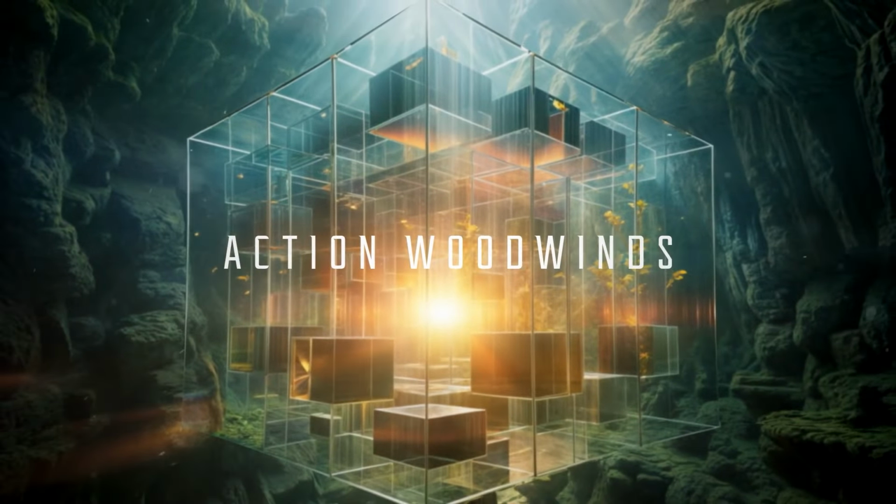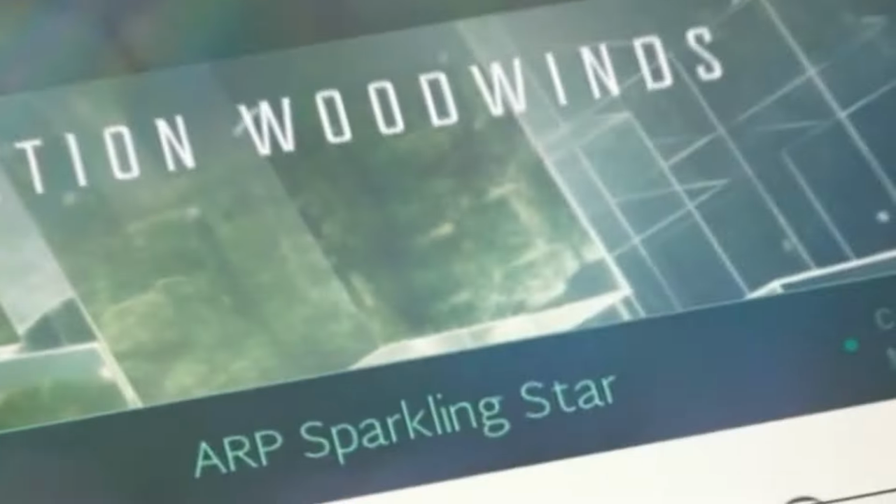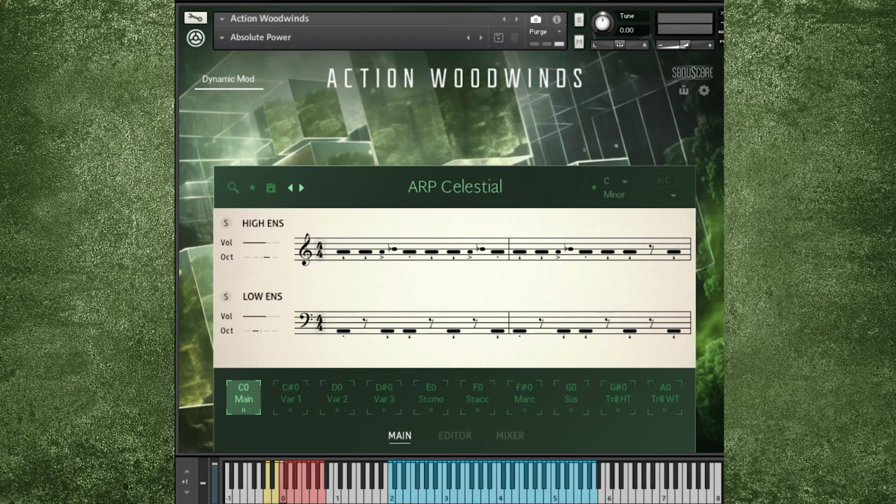So without further ado, let's check out Action Woodwinds. And here we have Action Woodwinds loaded up in the Native Instruments Complete Control player.